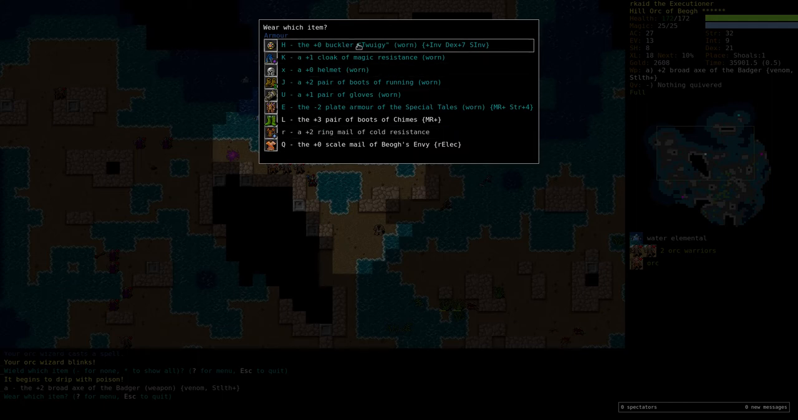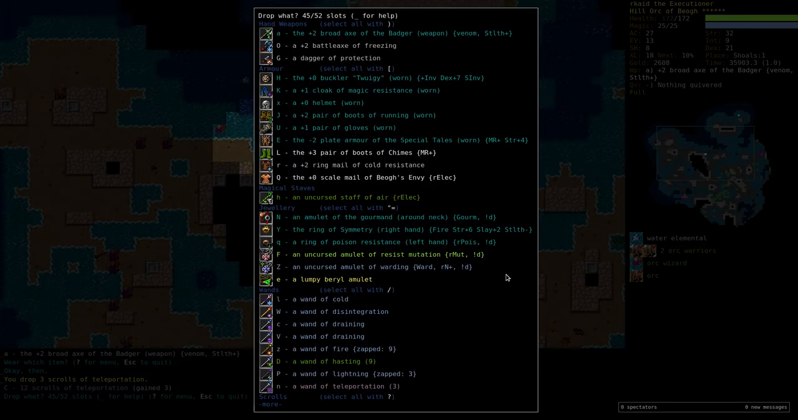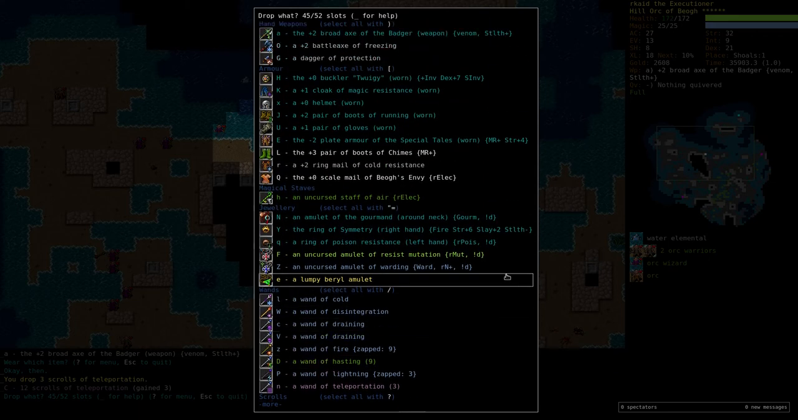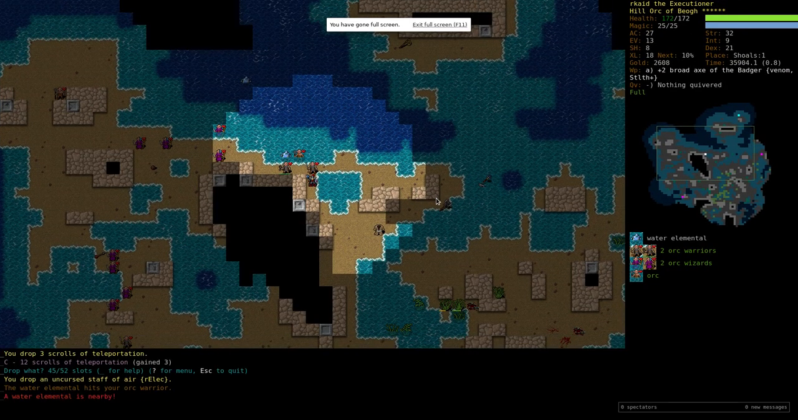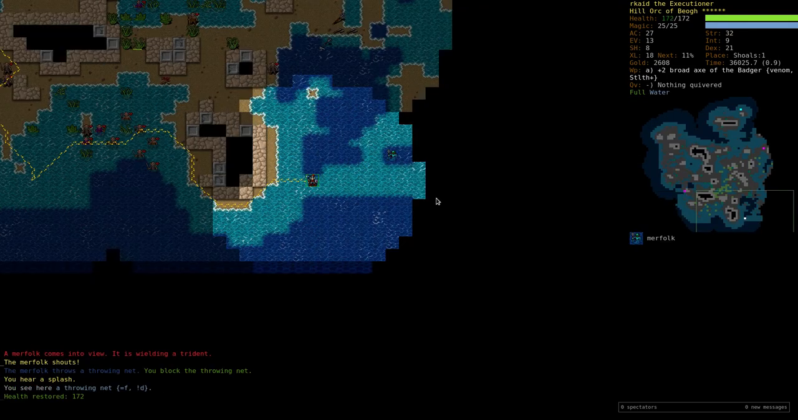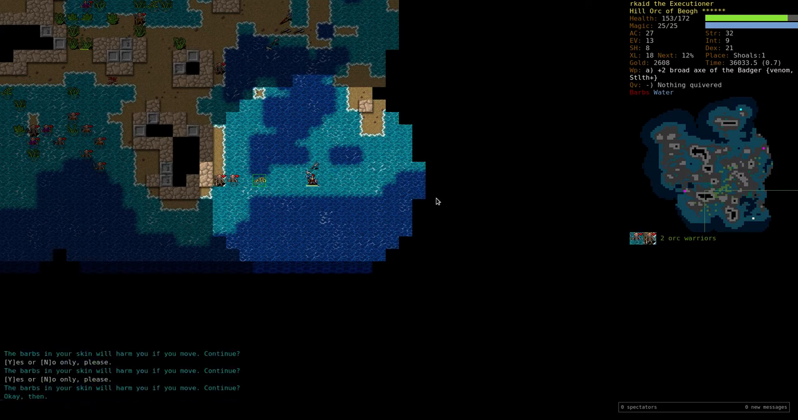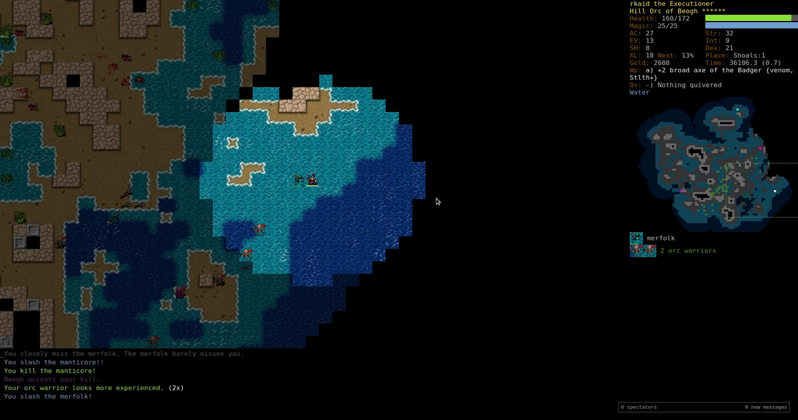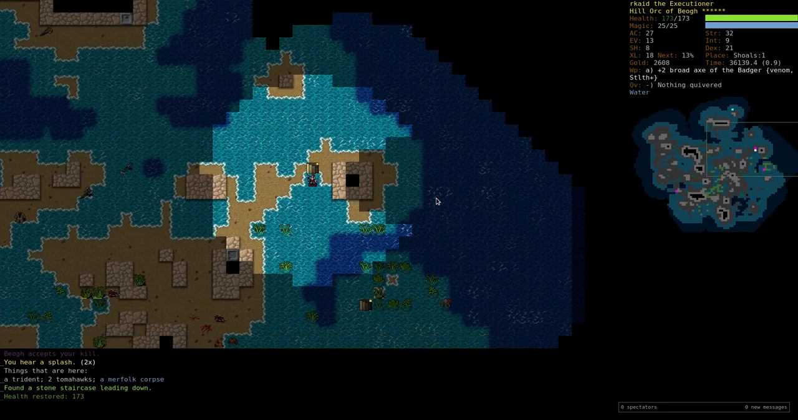You can wield a staff with a shield. Okay. I kind of thought all staffs were two-handed, but I guess that's quarter staffs. Yeah, I don't need the staff of air. Oops. Don't really need to explore everything on this level either, but okay, let's go down here.